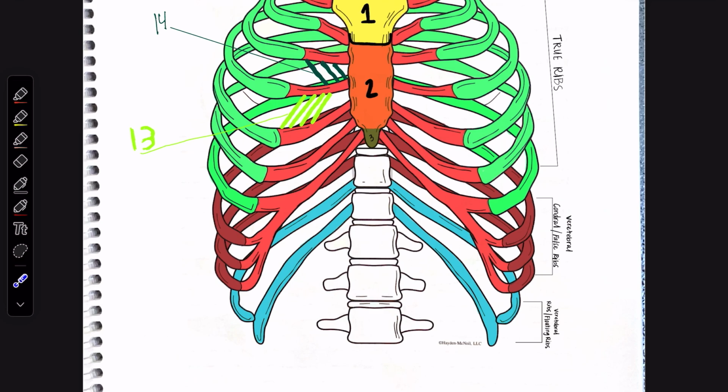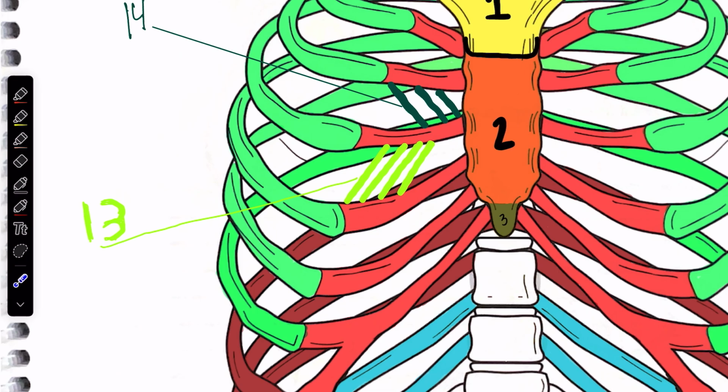Number 9 is intercostal space. So your ribs are ribs, obviously, but you have what's called your intercostals, which is just the space that you can fit between each rib.